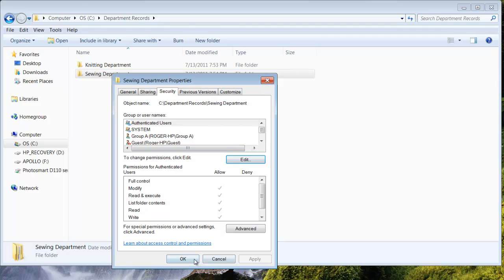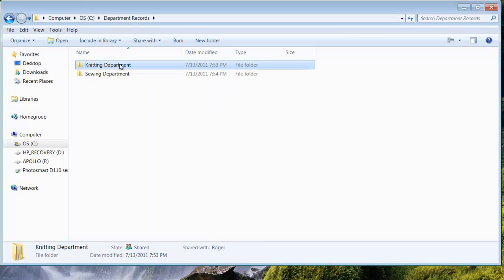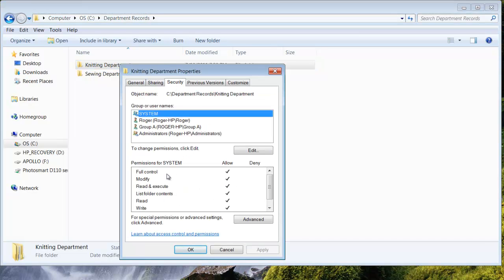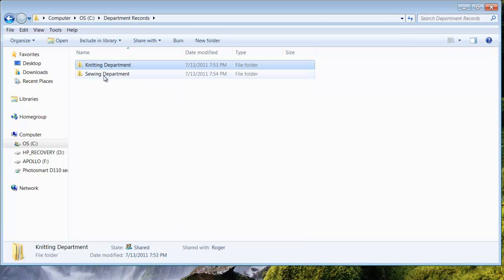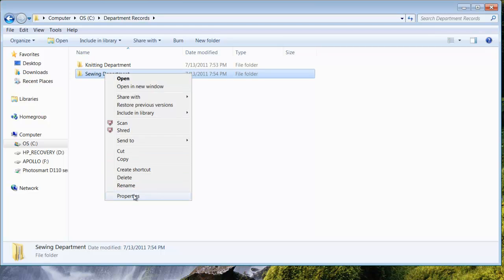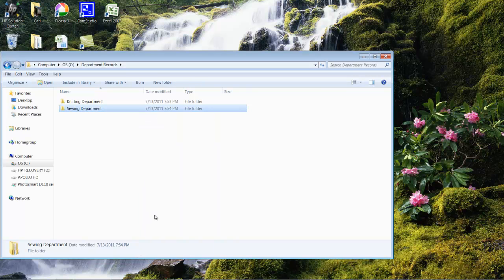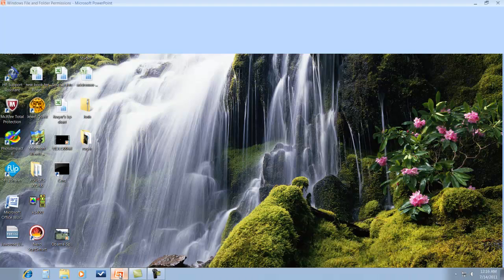So I'm going to close this out, and we'll go back to the knitting department and just double check. You can see Group A can read and execute and read and write. And list folder contents. Okay. And then go to sewing department, security, and Group A can only read. They can open it up and look, but that's it. Okay, so close this down and back to our PowerPoint.